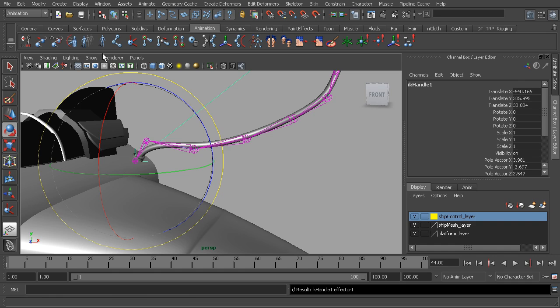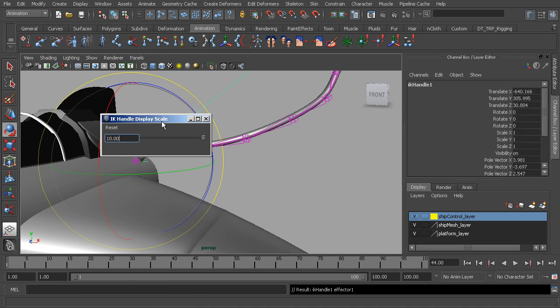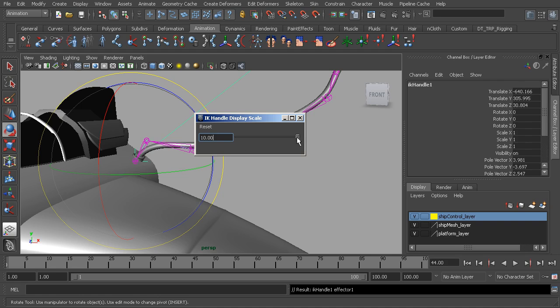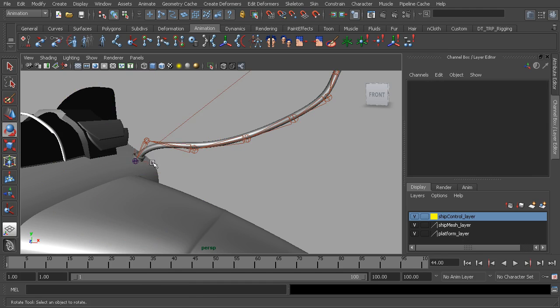If you can't see the handle, feel free to go to Display, Animation, and adjust your IK handle size. So right now mine is up to the max, which is 10. Or you could always check your show menu to make sure IK handles has been checked. Alright, but let's go ahead and take a look at this.